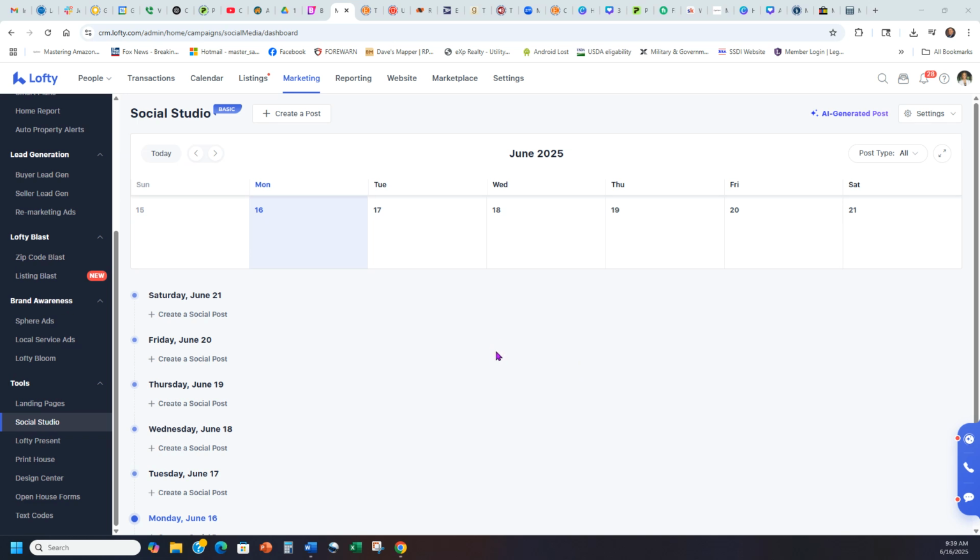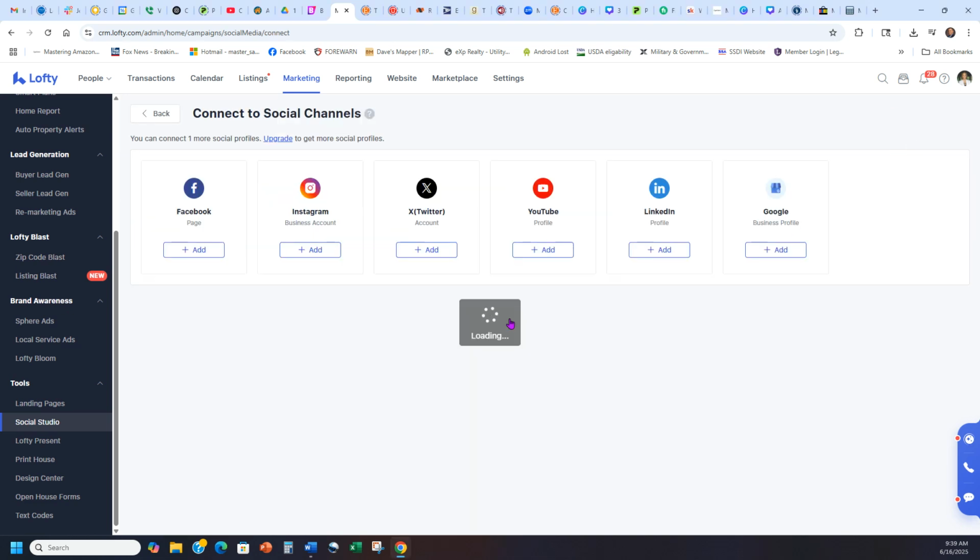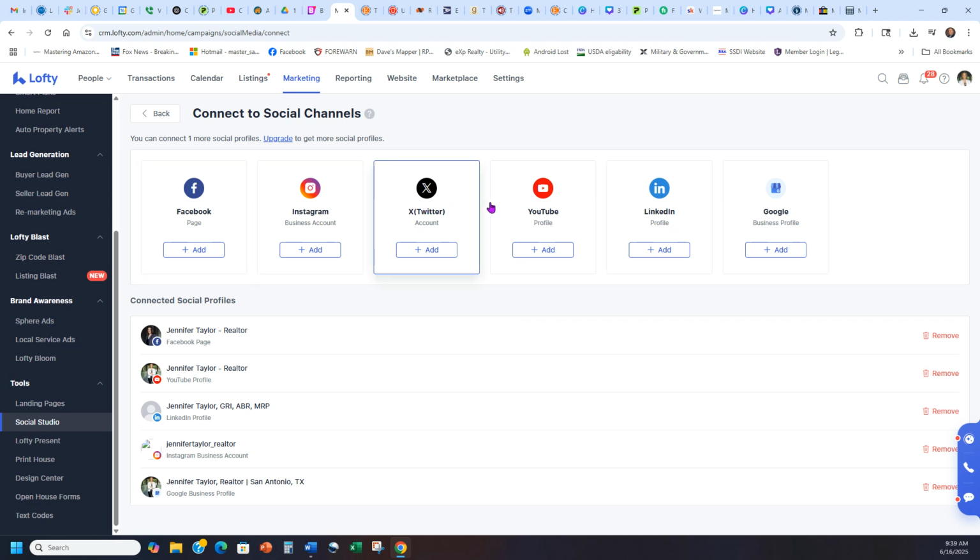Before we do that, the way you start using it, you need to go to the top right under the settings button and go to manage profiles. And here are the 6 accounts that you can link. You know, there's no TikTok yet. I think they might be working on that. Hopefully we get that soon. But these are the other 6 social medias that you can post automatically to.